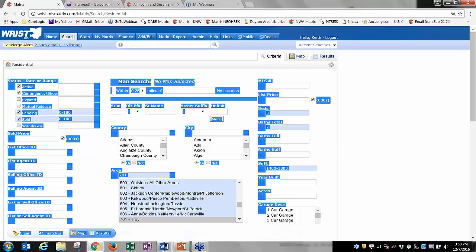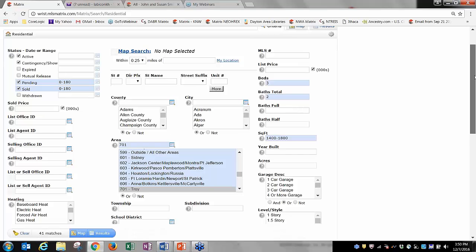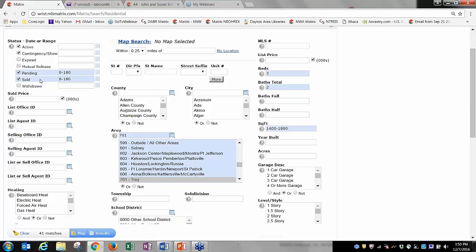Okay, and I'm not going to sit here and tell you how to search for comps. That's something you kind of need to know how to search for. I'm just giving you some guidelines here. And I want solds within the last 6 months. The same with pendings, it doesn't matter. As long as they're pending, I want them. So I'm going to take that status out.